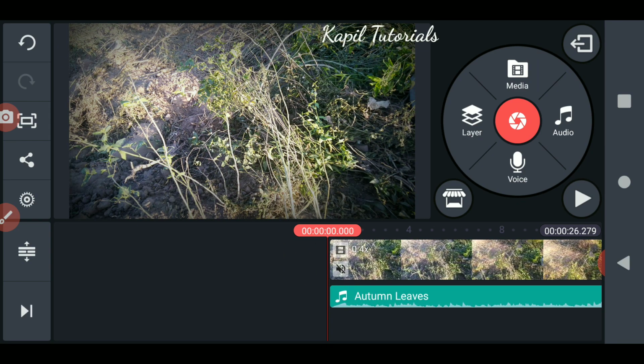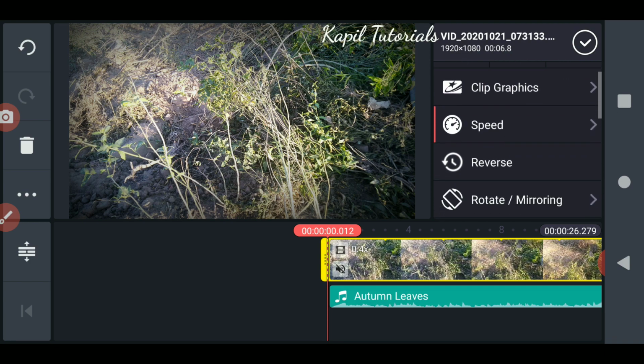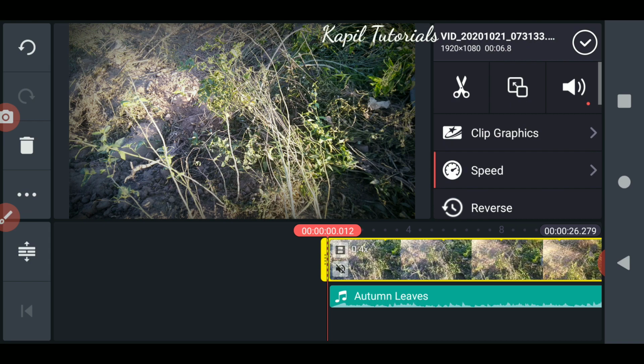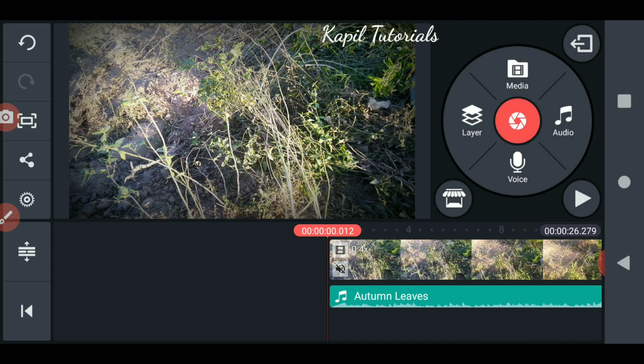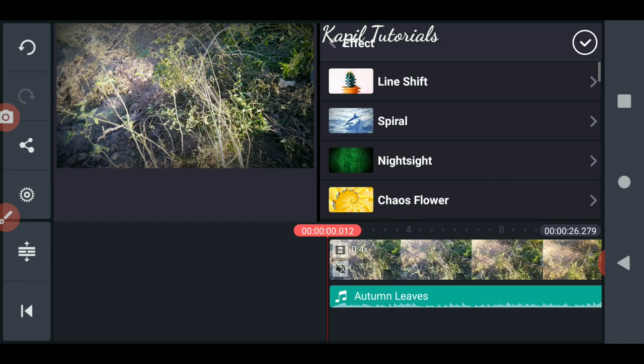Now I want to add some video effects. So what I'll be doing, I'll go to the layer option. I'll click on the layer option. Media, I have told you, can be used to insert video clips or pictures. The second one is effect. I can click on this effect.